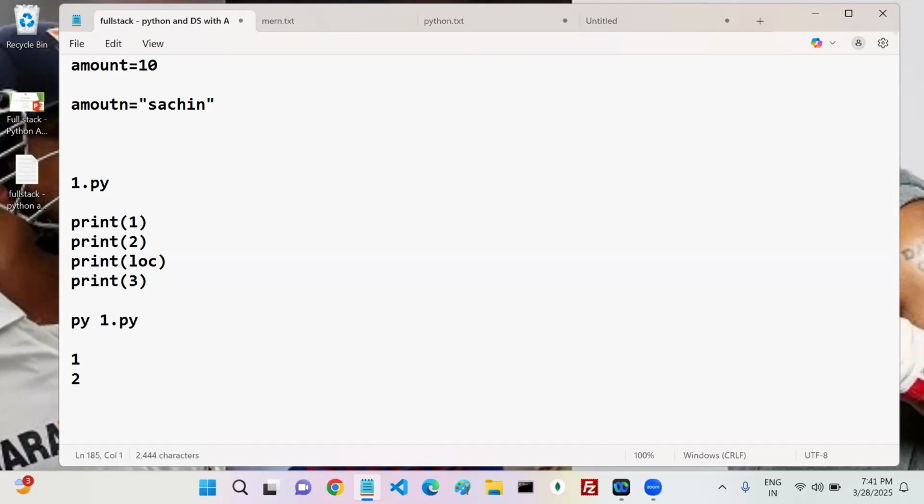I think LOC is a string, right, sir? 1 to 3 are integers and LOC is a string. No, no, no. My question is, if you run this particular one, I'm not asking about the types. What exactly is the output? That is my question. One is printed, then an error message like LOC name is not defined.